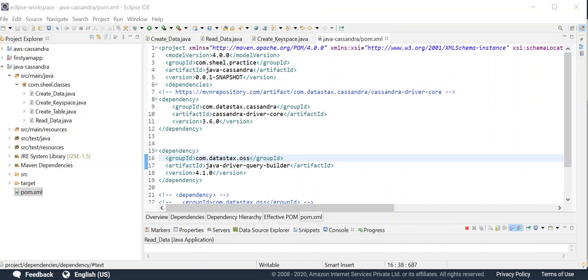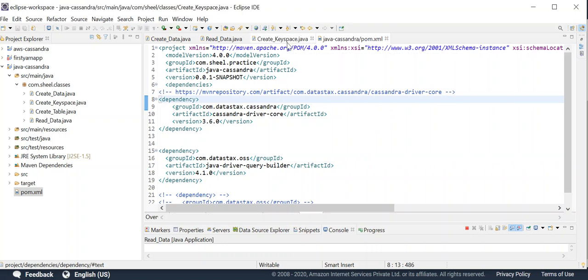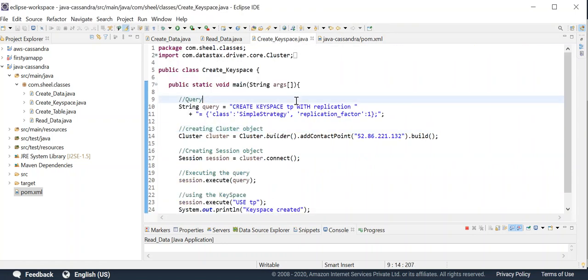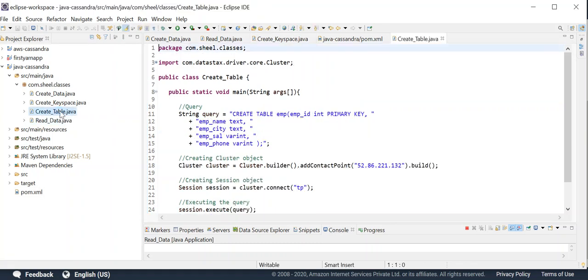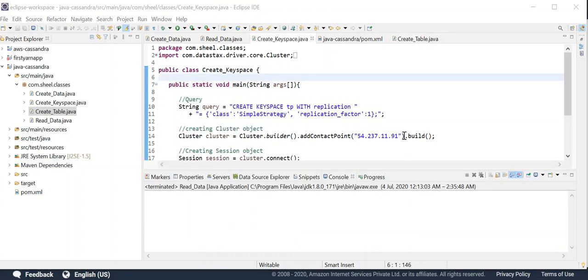And the first thing that I need to do is to go and create a key space. And once the key space is created, I will create the table. So I'm going to create a key space named TP. And I'm then going to create a table called EMP. So let's do that. I'm going to go ahead and run this program now.